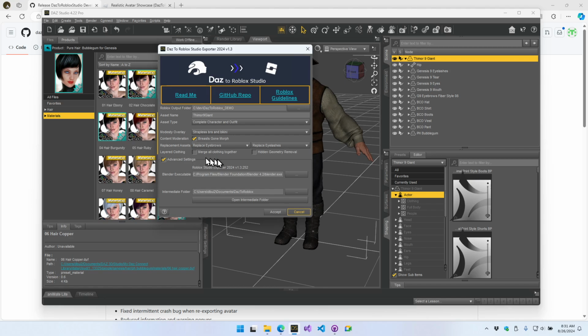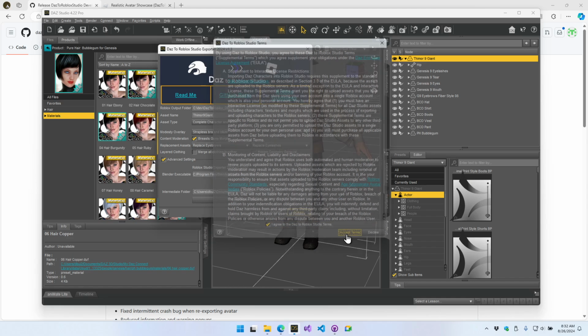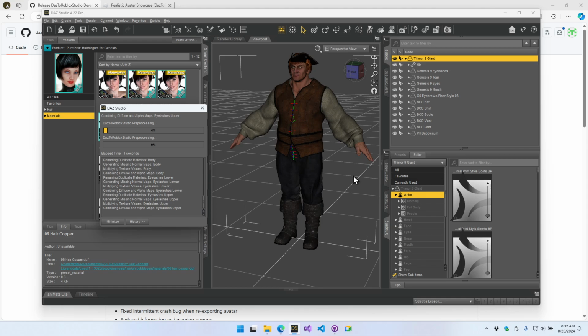If you want to combine multiple clothing items into one single clothing slot, then this is what you'll check. And you can also enable hidden geometry removal, but this right now is a little experimental. It may remove more geometry than you have. So click OK through that user license agreement, and the process will start.